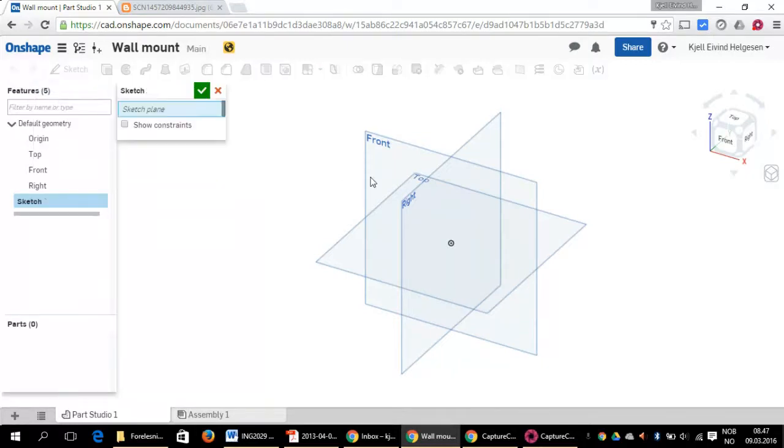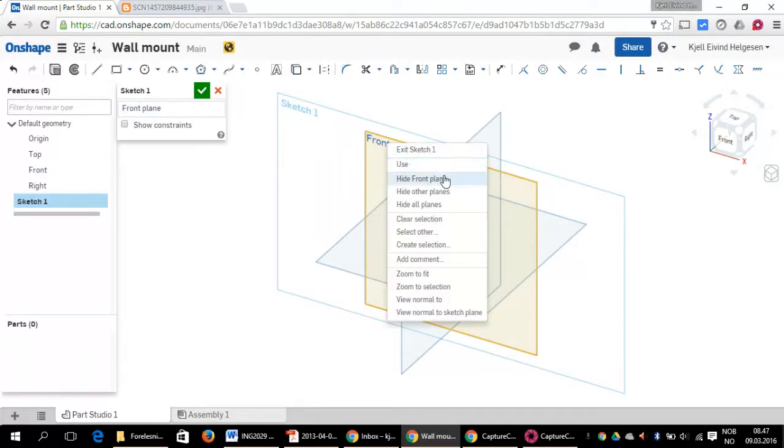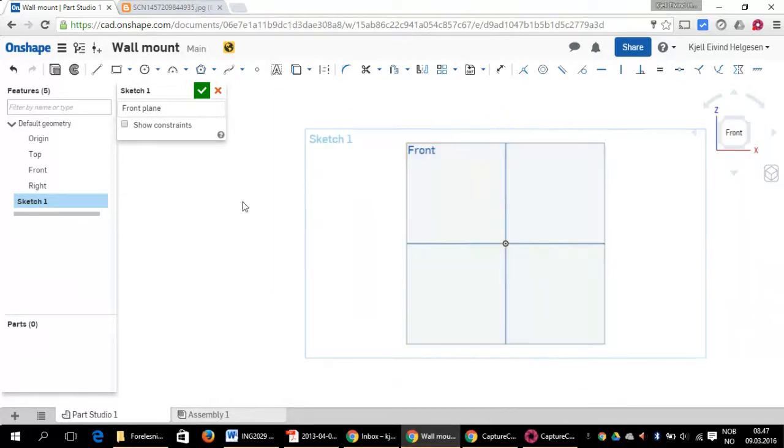So we'll do sketch. Let's just do the front plane. So now our sketch is on the front plane, and we can move it. If I can remember how to do this, I've only made a couple of things in here, so we can do view normal to sketch plane. That was how we did it. So then we do a rectangle here. We'll just put it out basically like this.